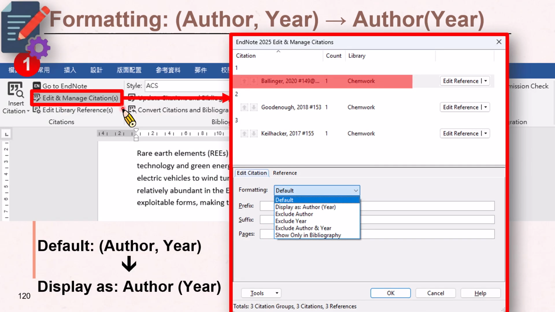Click Edit and Manage Citation again, and select the references. Then click and expand the formatting drop-down menu to customize the appearance of individual in-text citation. If you select the second option, display as author bracket year, then the in-text citation will change the format according to your edit. You can present author information outside of the parenthetical citation.